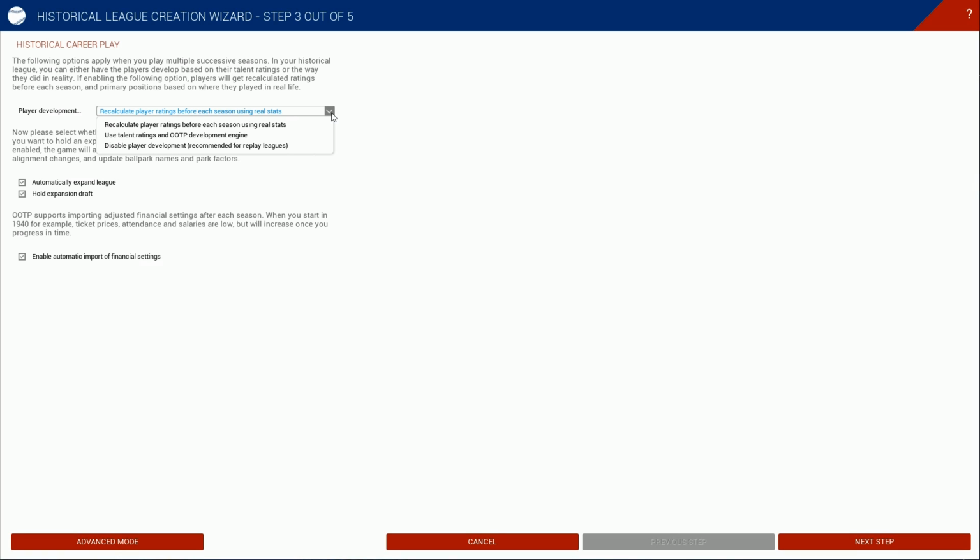You could also let Out of the Park's development engine take over, which means players' careers will have much more random chance built into them. Prominent players could have their careers changed drastically from history, while unknowns could become major stars. Finally, you could disable player development, which is good for those historical replays where you want to just do one season. The next two options dictate whether Out of the Park will automatically introduce expansion teams when they showed up throughout history, and if it will hold an expansion draft so those teams can choose players.